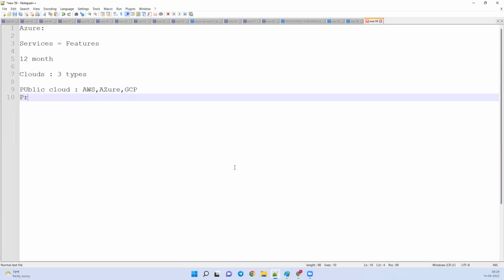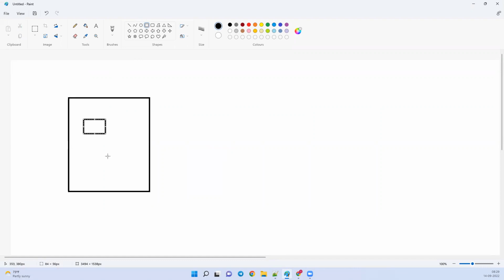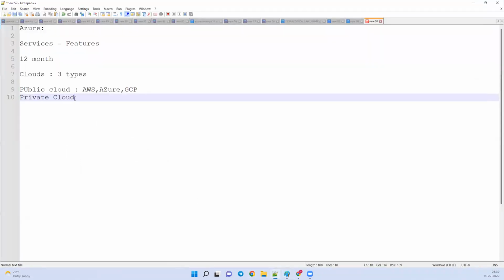Okay. And we have private cloud. Private cloud is nothing but consider a few companies having their own data centers. So they no need to go to AWS, Azure or GCP. For example, Oracle has its own data center, and IBM has its own data center. In that they can create servers, storage services, and load balancers like this. So they no need to go for this kind of public cloud.